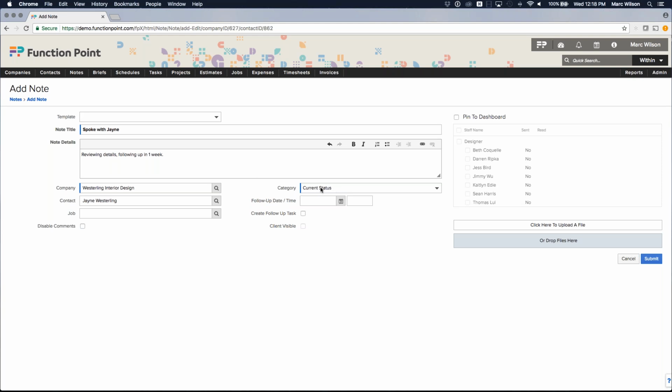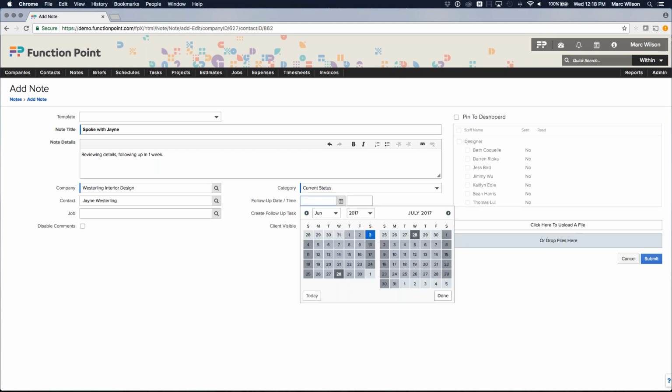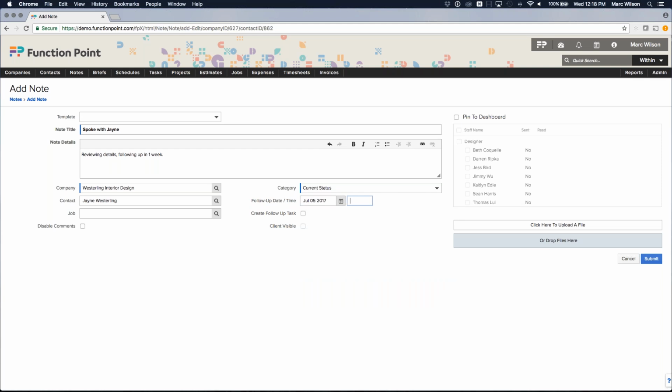So the current status category is very important to be selected when applicable. Don't select it every time. We're going to enter our follow-up date. So we'll say in a week. Maybe I want to follow up by 1 p.m. if that's important to me.